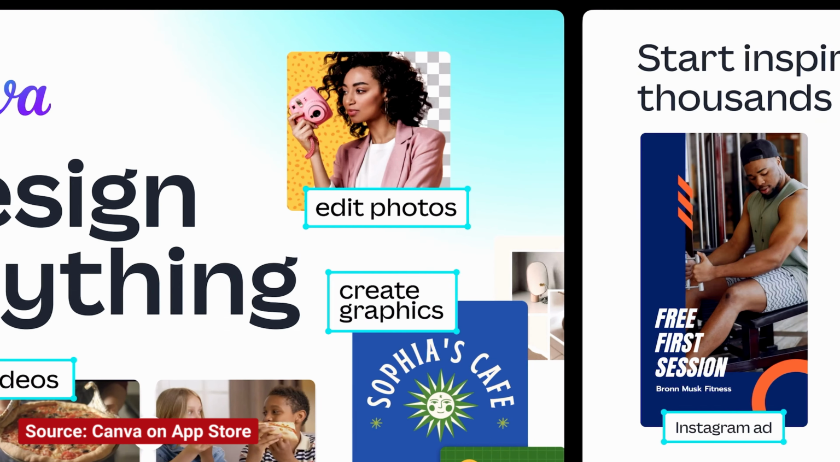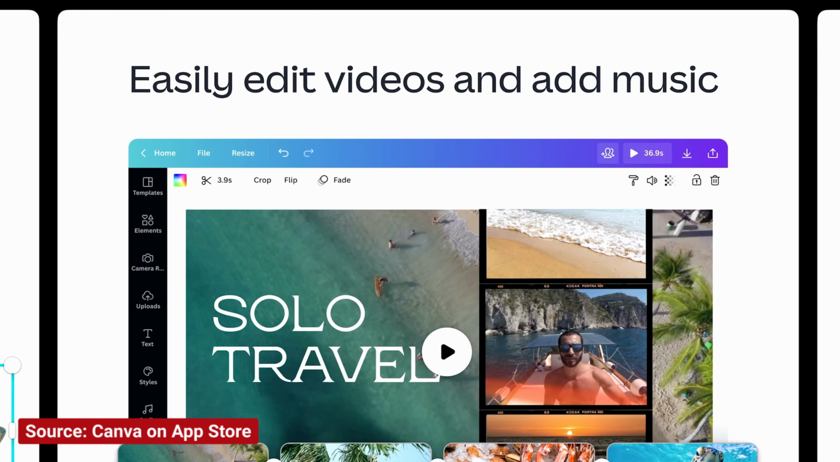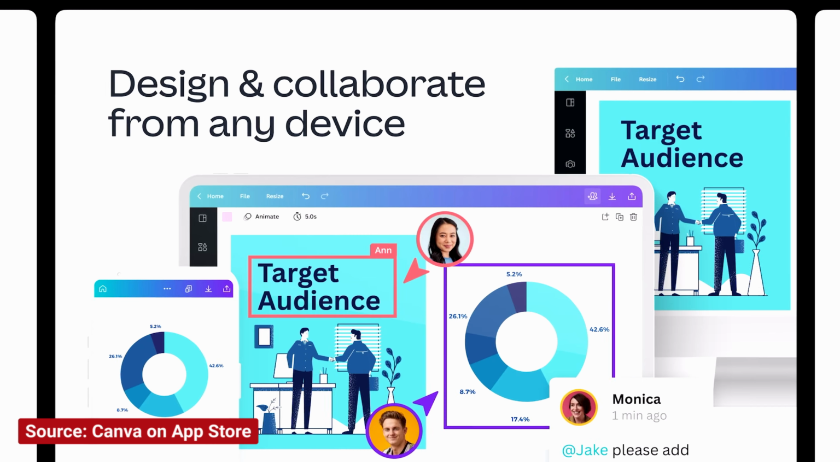There is a pro version as well for about $17, $18 a month. You definitely don't have to have that, but you do get a few extra features if you do. But there is so much to this. There's photo editors, video editors. You can create business cards. You can do all aspects of social media on there when it comes to designing.